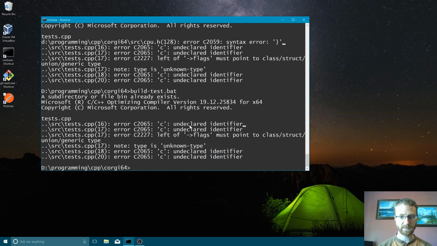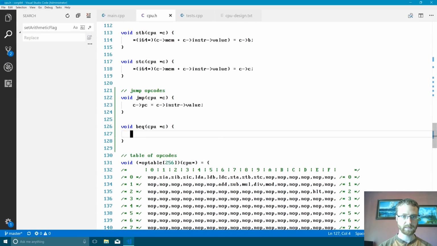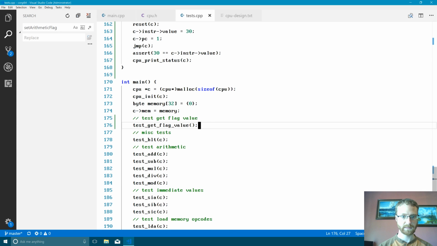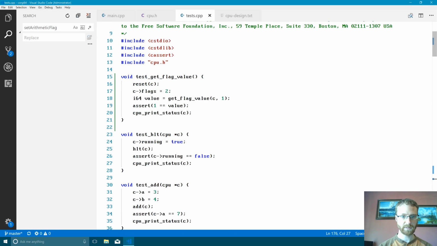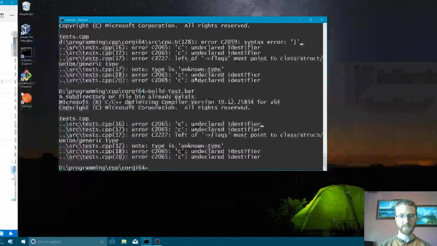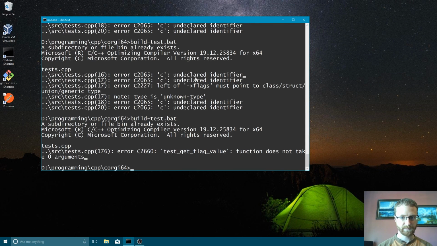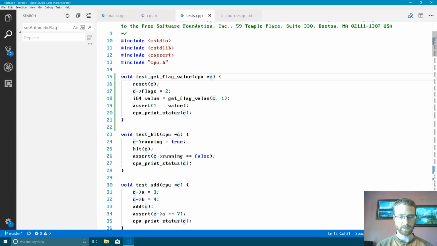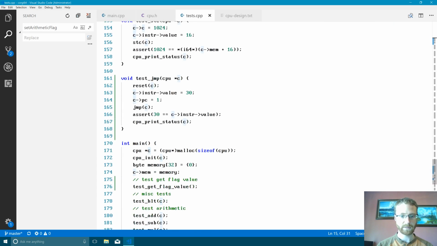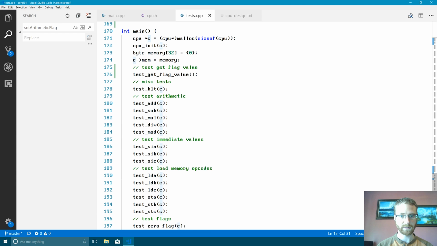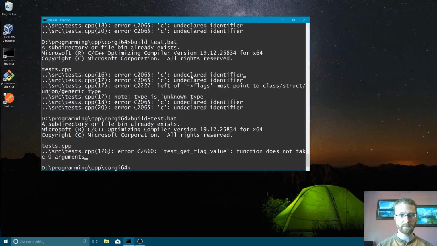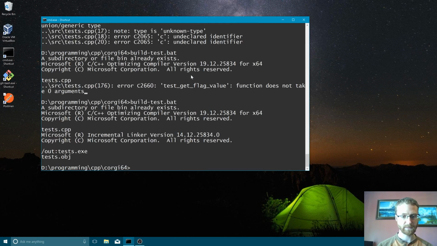Test CPP line 16, there's an undeclared identifier C, so let's go in our tests up here to line 16, reset C. Oh yeah, that's right, we do need to give it our CPU. Okay, that's very good. Let's see, what else do we need? Test get flag value function does not take 0 arguments. Oh yeah, we've got to go down to our int main, and we need to give it our C, our CPU. And then if we run that, we get that out.